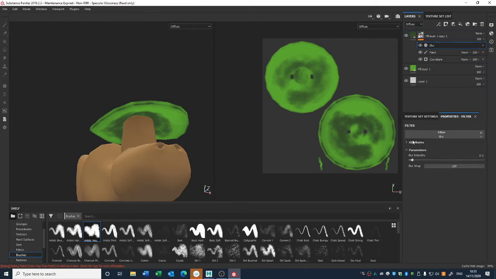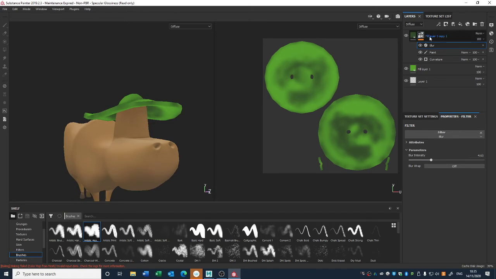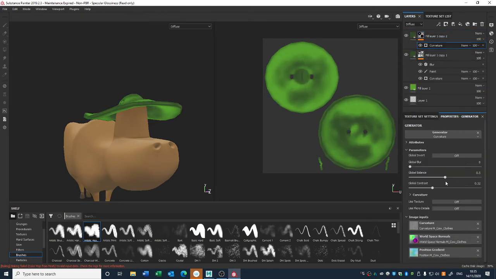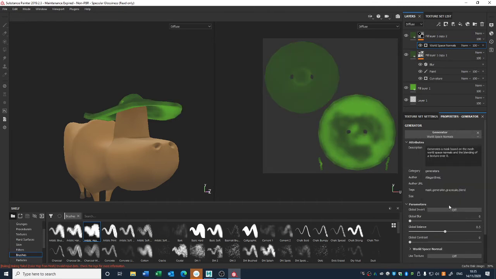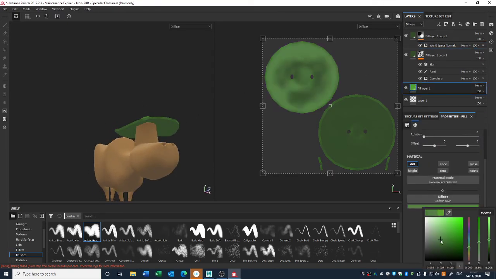Come on, blur. Increase blur intensity. That's a bit strong. Let's add, maybe when we add the world space, it'll be better. Let's invert that. There we go. You added the world space, so it's a bit better. Let's change the color because it's terrible. Let's start with a less chromatic, yellowish.